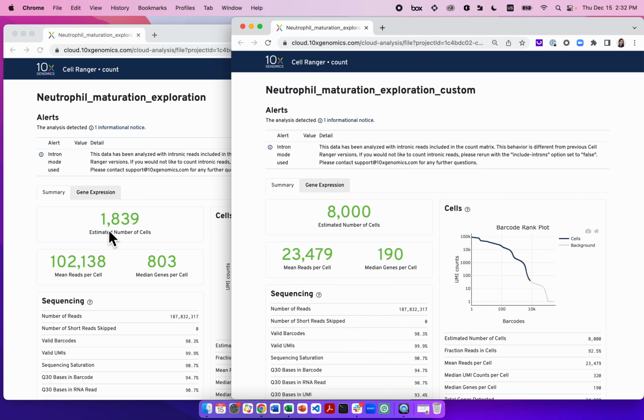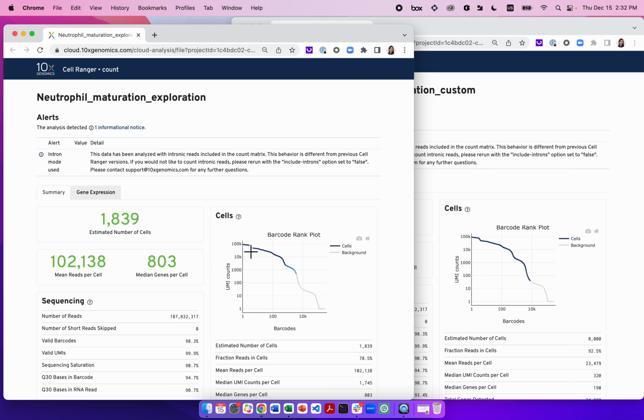And because we have fewer cells, some of the other key metrics also changed pretty drastically. For example, the mean reads per cell is much larger now. This is because the total number of cells is smaller. Also, the median genes per cell is much higher than before. This is because with the default parameter, we were only able to capture highly expressing cells such as PBMCs. They in general have a higher number of genes per cell. So this is just a quick comparison of how different the results could be.